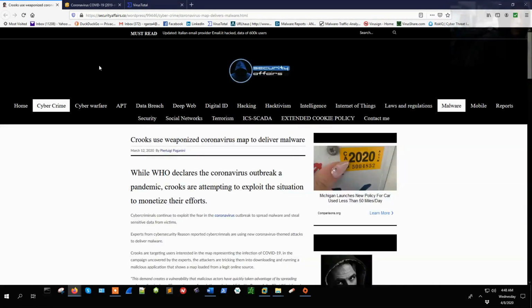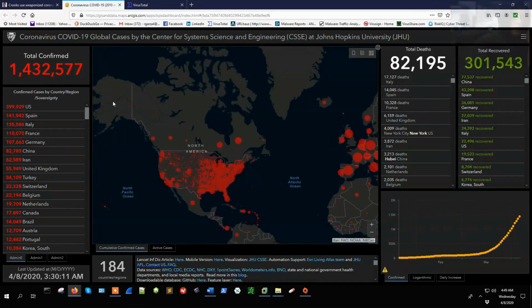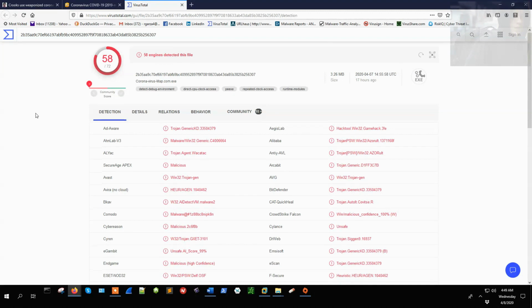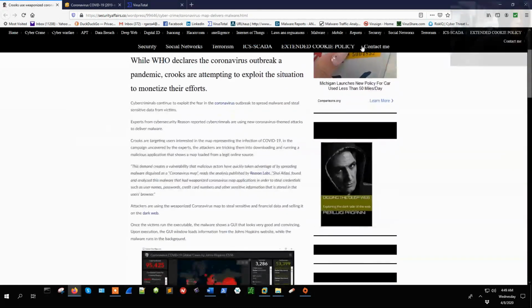I just want to give credit to the Johns Hopkins University website here about the heat map. I'm sure you've already checked this out before. And of course VirusTotal, just to give you an idea of what we're working with. This is the hash, and I'll show you the actual file and we'll verify it. All right, so with that, let's go ahead and get started.